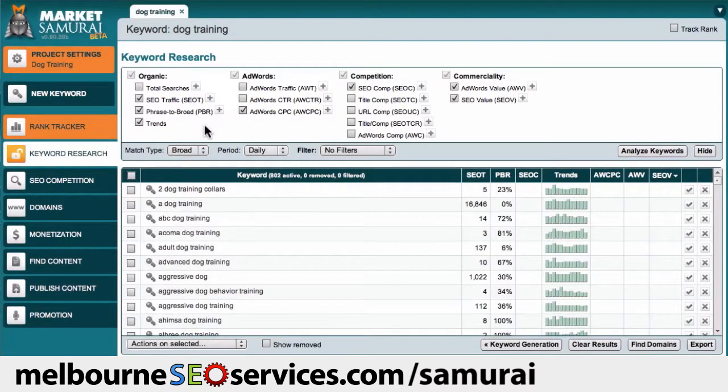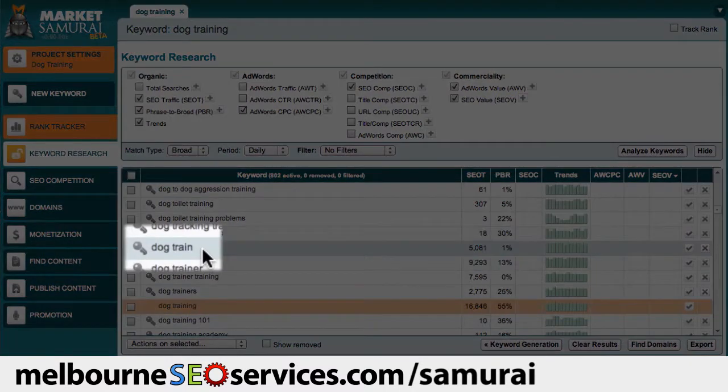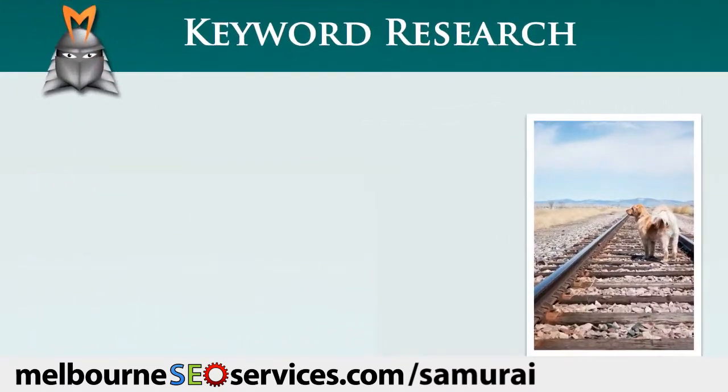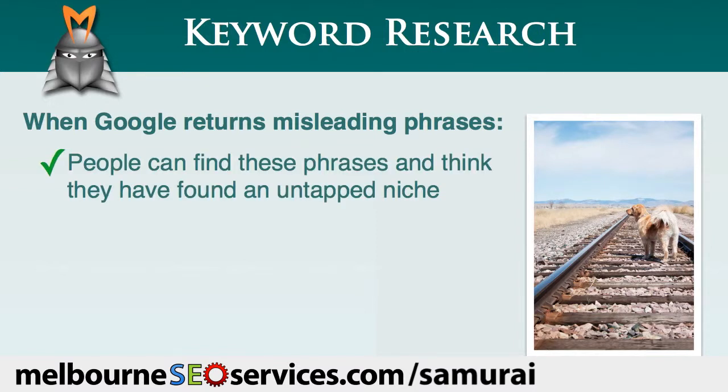Google generally does a pretty good job in returning keywords that are relevant to our original seed keyword. However, occasionally Google returns the words in the wrong order. For example, if I scroll down towards the bottom of this list, you'll see here that Google has returned the phrase dog train. In reality, it's much more likely that people are searching for the phrase train dog rather than dog train. When Google returns misleading keyword phrases, the big problem is that sometimes people can find these types of phrases and think that they've found an untapped niche.